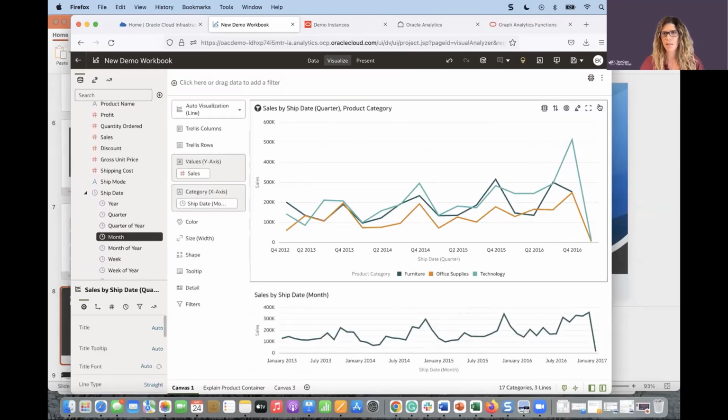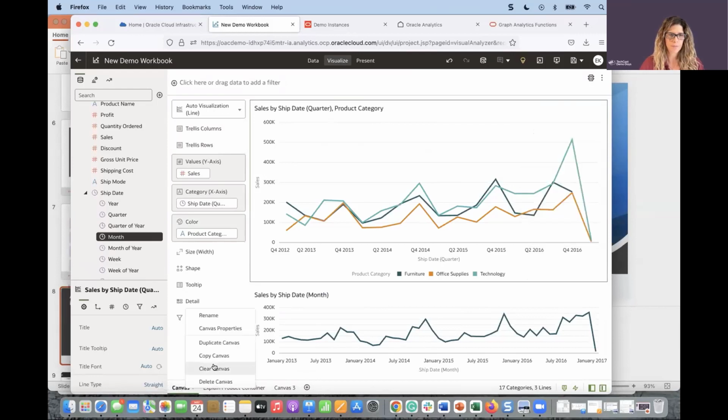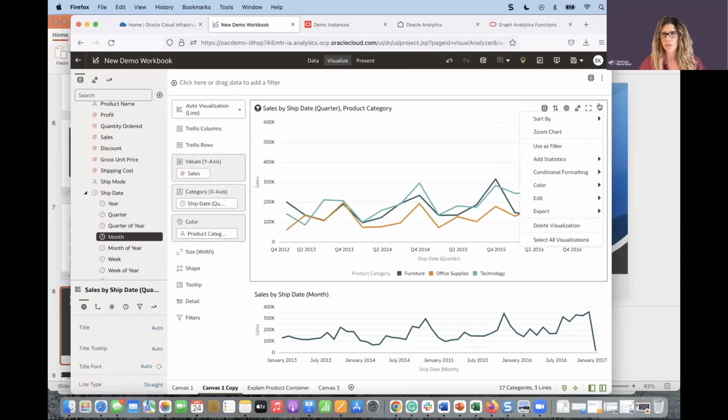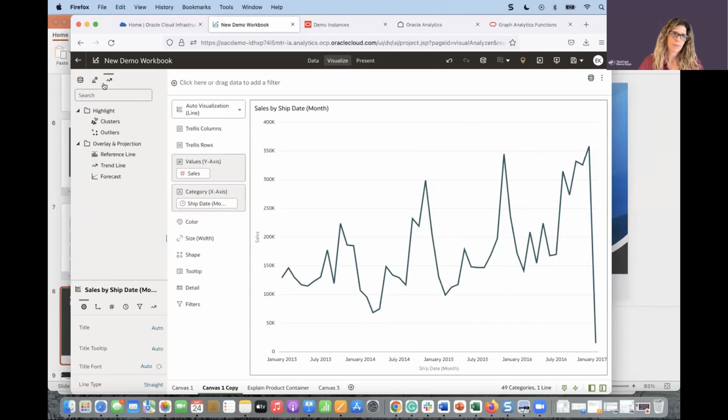Okay, so let me duplicate that canvas. I can also do that and delete this visualization, so we can see it a little bit bigger. I have this option, this icon, to use analytic functions without having to build them. For example, you see that in the graph you have many peaks, right? But this is growing, I think, but I'm not quite sure.